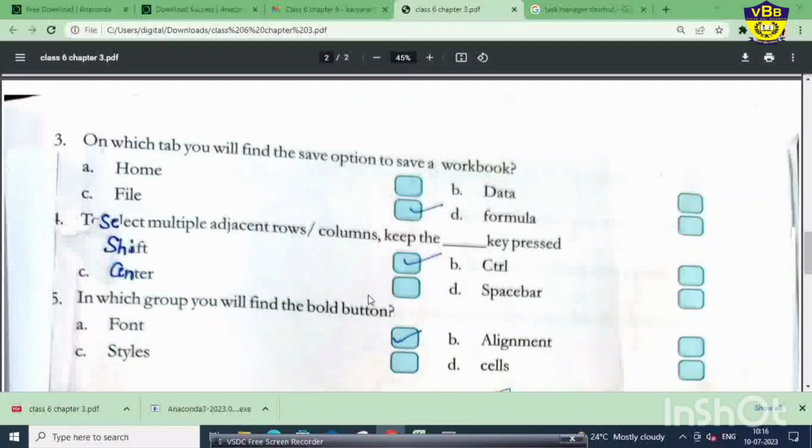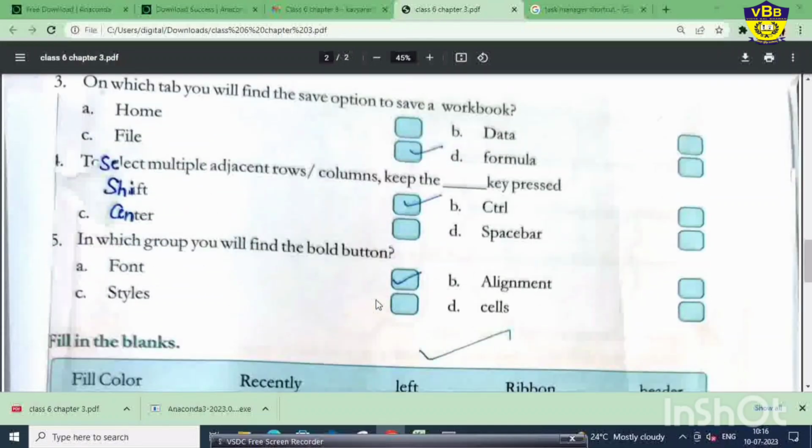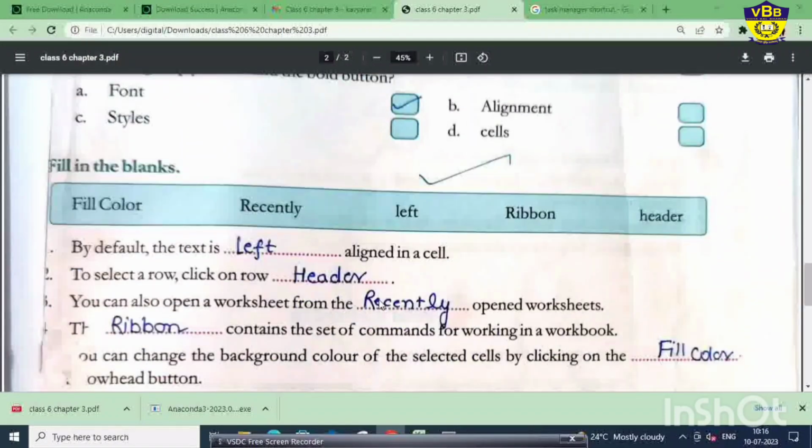Next question is, on which tab will you find the save option? I hope you must know that it is the file tab only. Fourth question is, to select multiple adjacent rows or columns, which key do you need to press? Shift key, right? But if they are non-adjacent, then you need to press the control key. Next question is, in which group will you find the bold button? That is the font group.